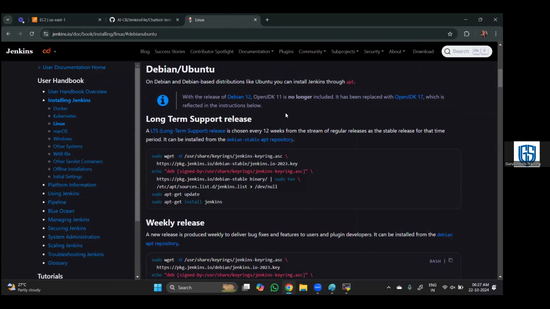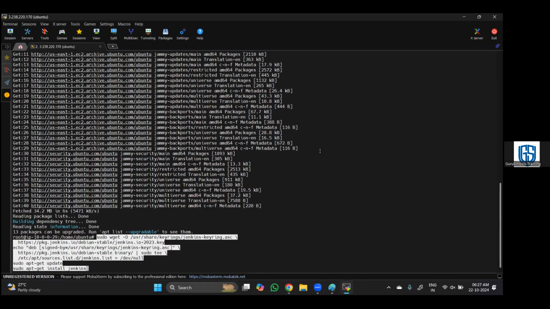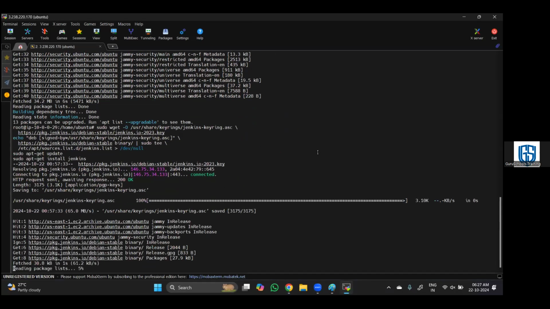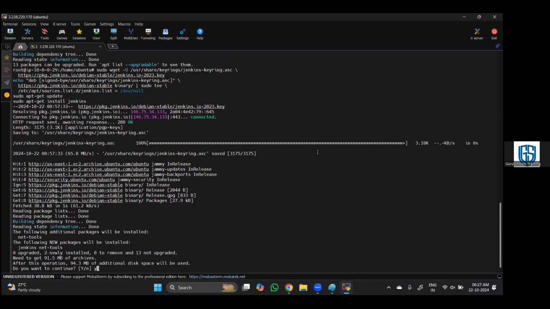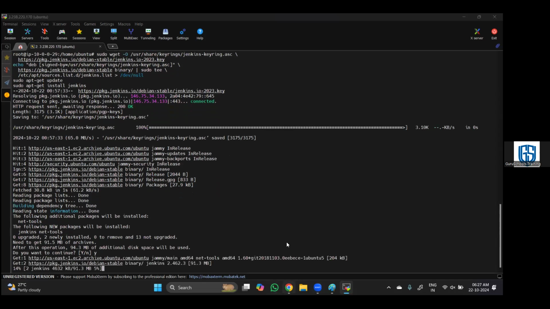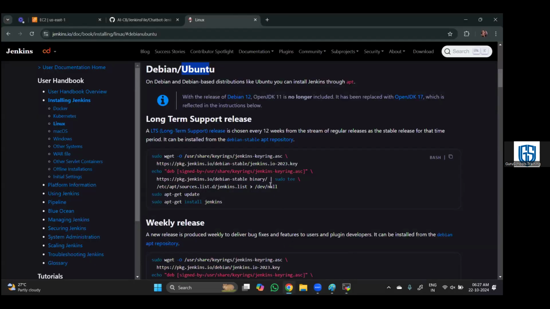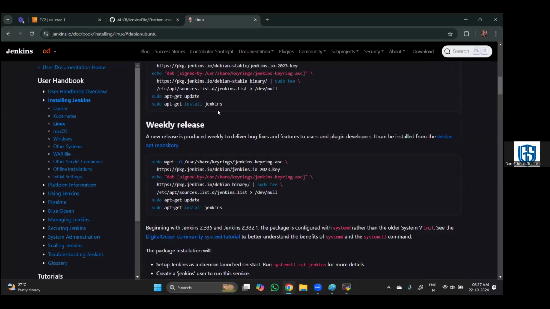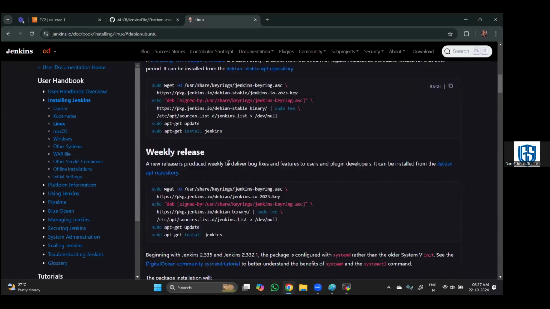So the first thing we need to install is Jenkins on Ubuntu. This is the Jenkins page for Ubuntu. This is the official documentation. Here we will get the entire command. See, this is a bash script. So copy the entire bash and run it on our machine.